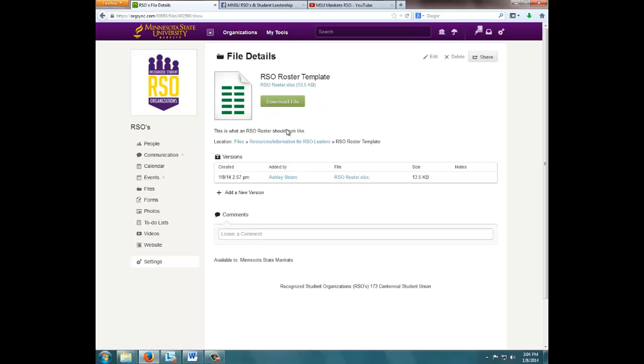And the cool thing is let's just say when the next graduate assistant comes on for RSOs and Steph has left us because she'll be graduating in the spring, they can actually click in here and look at these documents and kind of know where we've been. So they'll know this is what an RSO roster should look like, and then they can download the file and have a look at it.